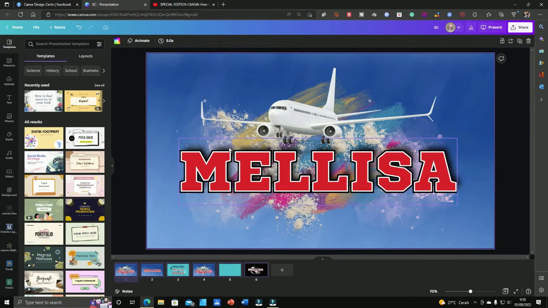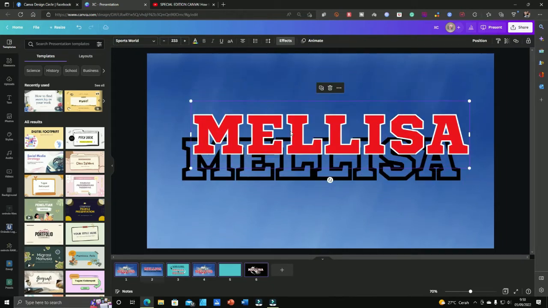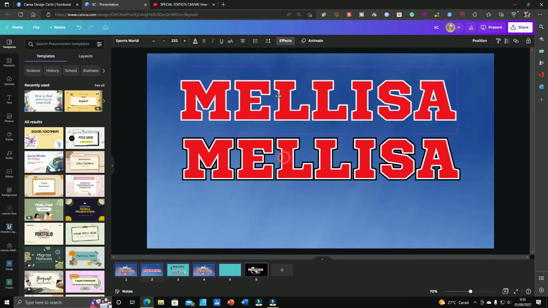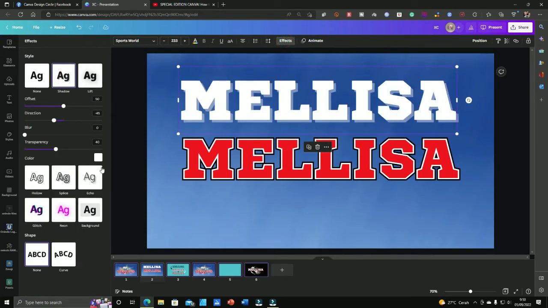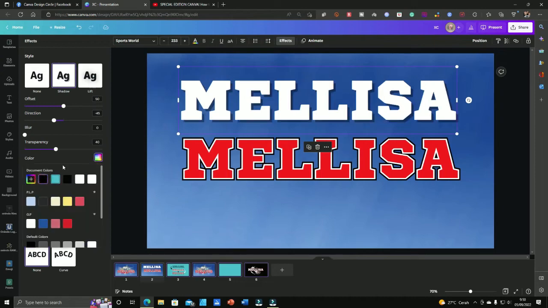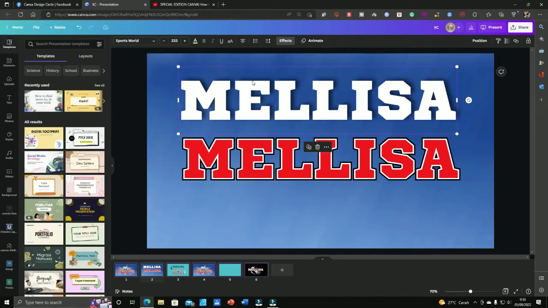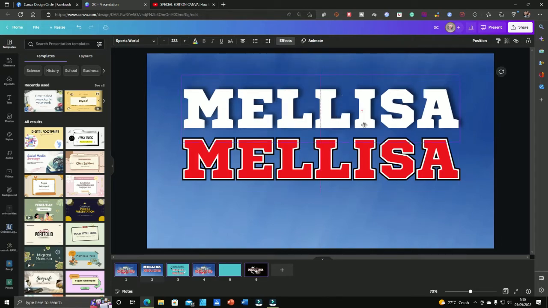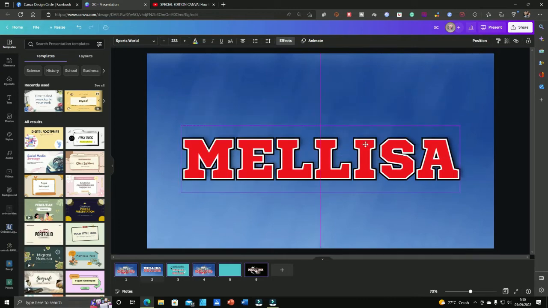And if you'd like to give some shadow to that, just copy and paste this font again. Click effect and shadow. Change the shadow color to black, and adjust transparency and blur. The direction you can change however you like, and the offset as well. I will just set it randomly like that, and it's good to go. Put position all the way back, and after that you can arrange it.